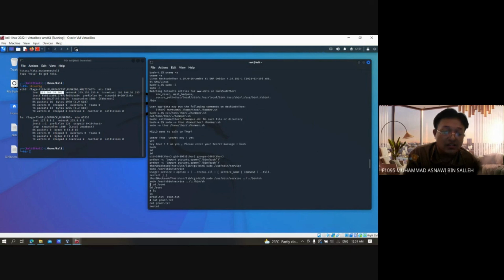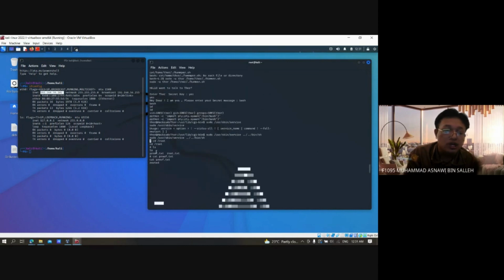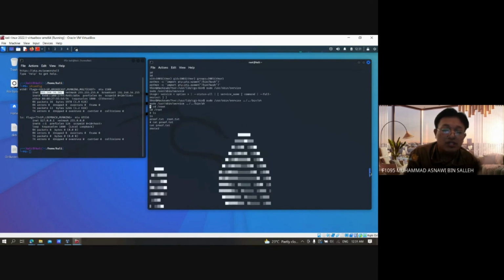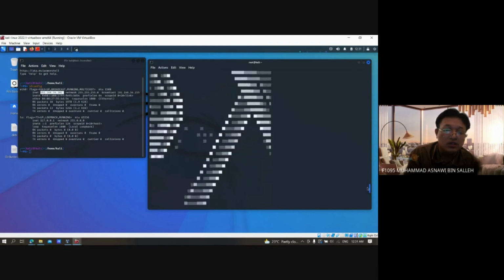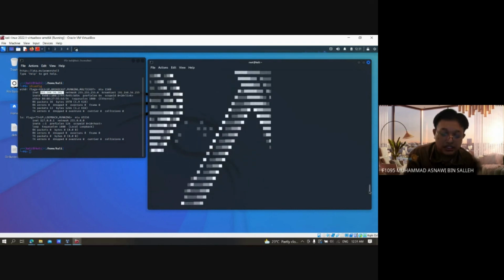After that it will come with a hashtag prompt, and with this hashtag just enter the commands cd /root and ls, and we will get the output. The last command is cat proof.txt, and this is the output for this task. So that's all for us. Thank you.